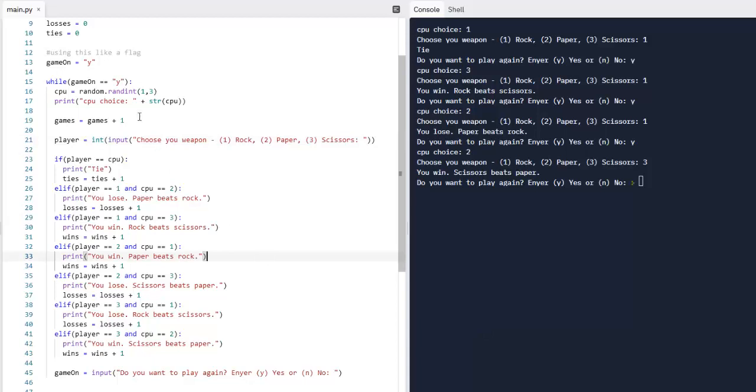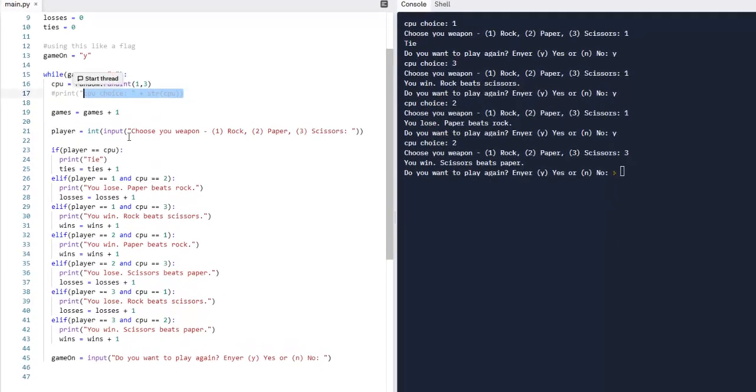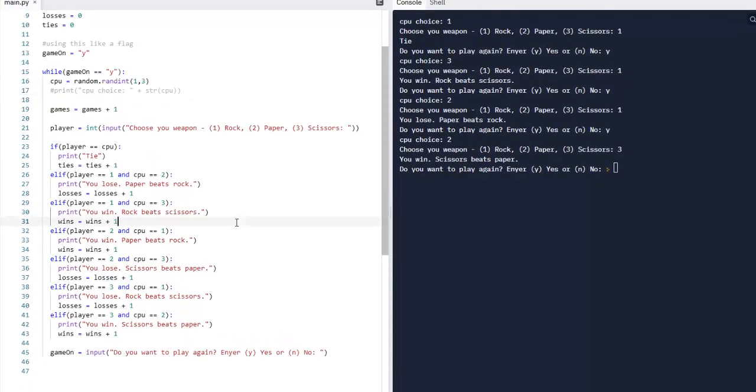Here's what I'm going to do. See this print CPU choice? I'm going to comment that out, because it doesn't make sense to have that going anymore. Alright, so it looks like we've got a game that works.